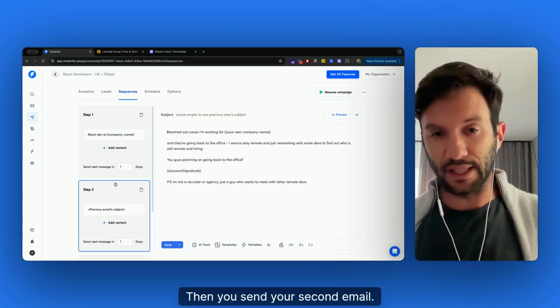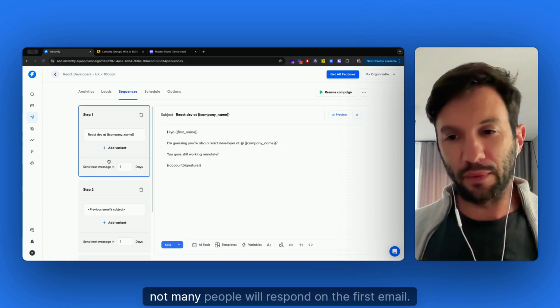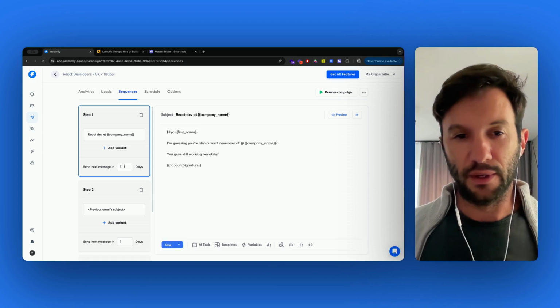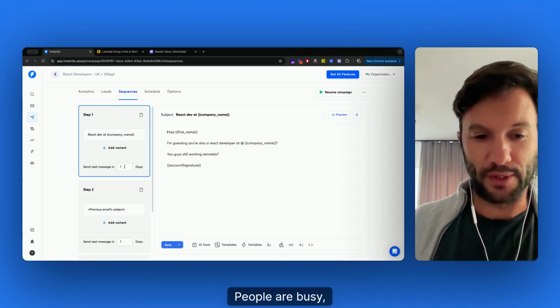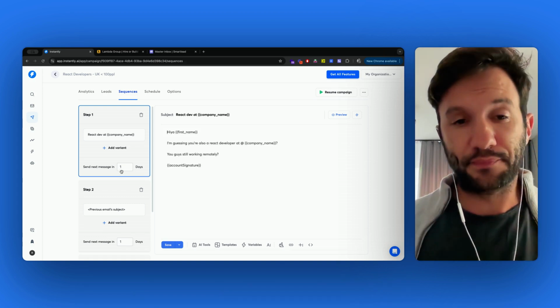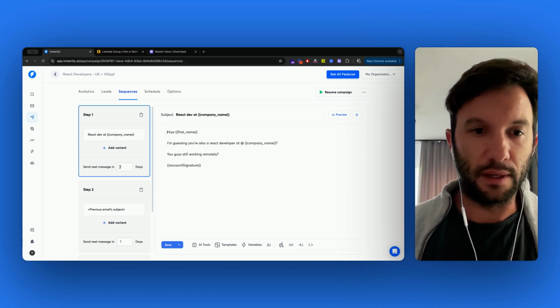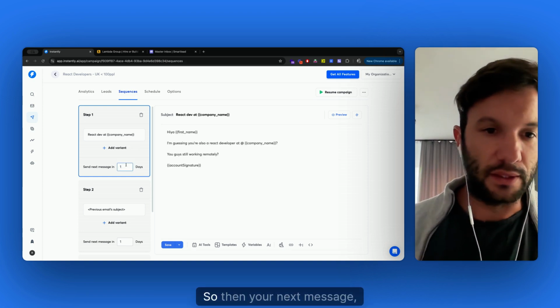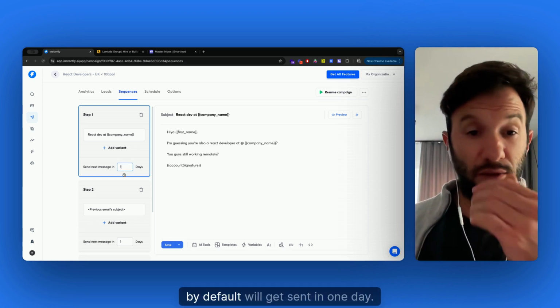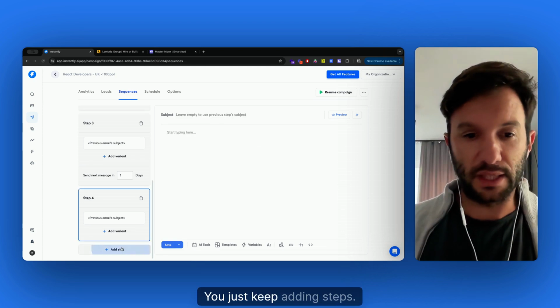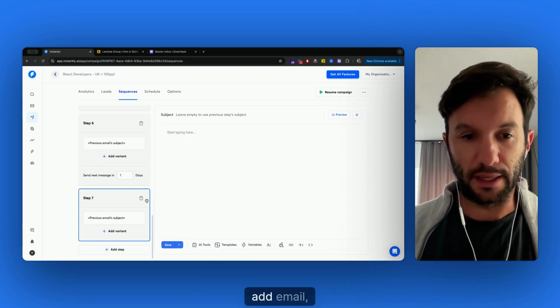So you send them this first email. Then you send your second email. If they don't respond, not many people will respond on the first email. Okay, it just happens. People are busy. People don't care. People forget. So on. So then your next message by default will get sent in one day. Okay, you just keep adding steps. Add email, add email, add email.